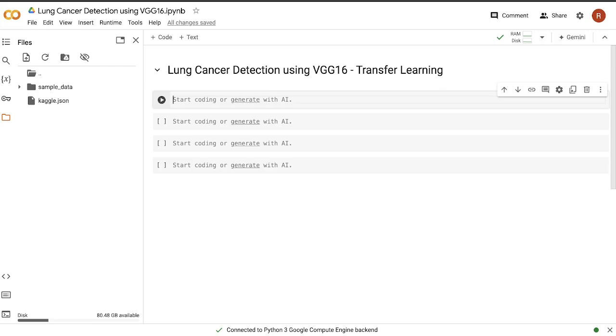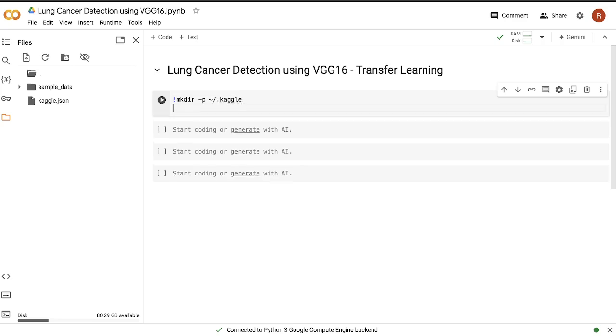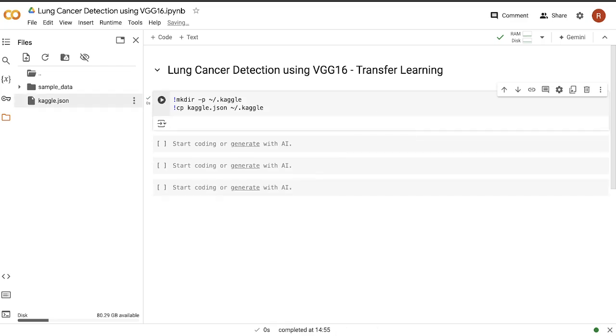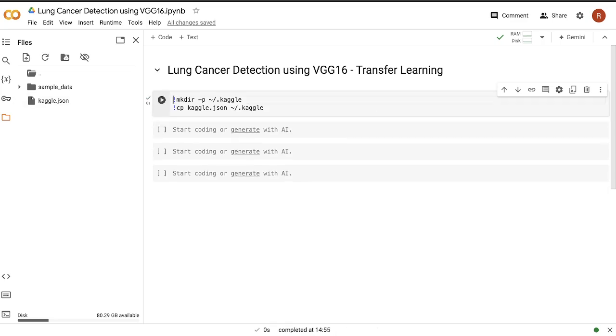So for that, let me write a code here, which is mkdir -p, then a negation followed by Kaggle, that is our file name, and then again we have to say exclamation cp, then the file name along with its extension, that is the JSON file, and then again the same thing that we did, negation and Kaggle. Let's run that. This code will basically identify our kaggle.json file, and now you can see it's successfully done.